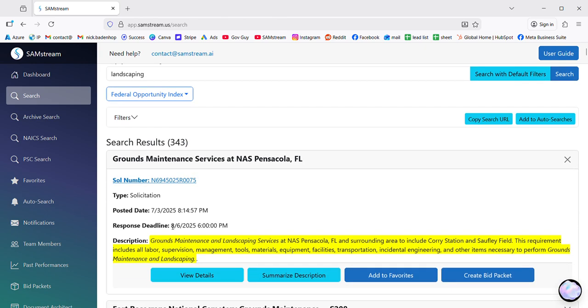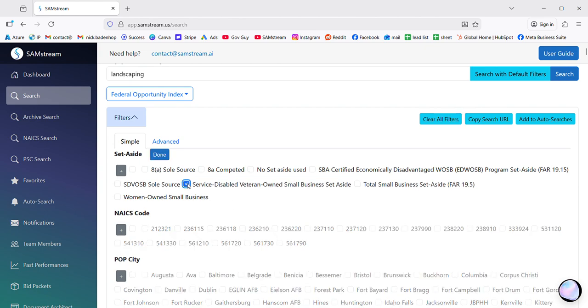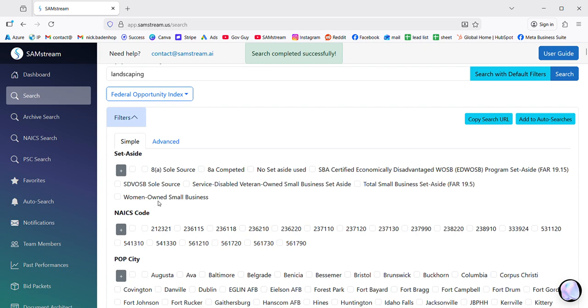Now, some of these you can see by the response deadline, this deadline has passed. So there's a couple things that we can do to help filter these down. We can always drop the filters here. Now, if you want to look for a set-aside, like you're a woman-owned small business, or a veteran-owned service-disabled small business, or any of these different things that pop up, you can click on any of these and filter these down. So now we're only going to see veteran-owned small business contracts that are available. We can do the same thing with women-owned, and so on and so forth.